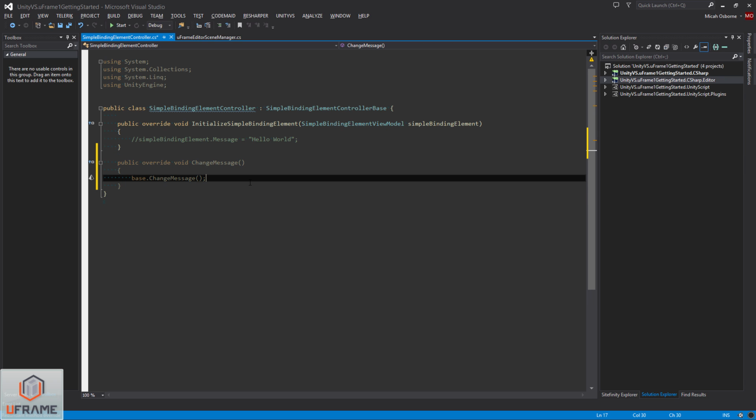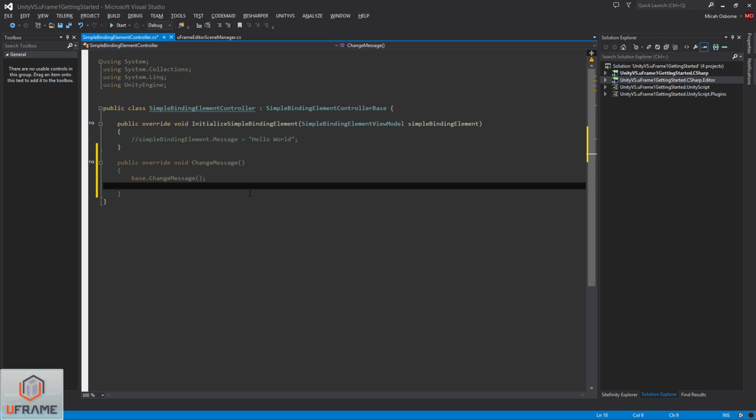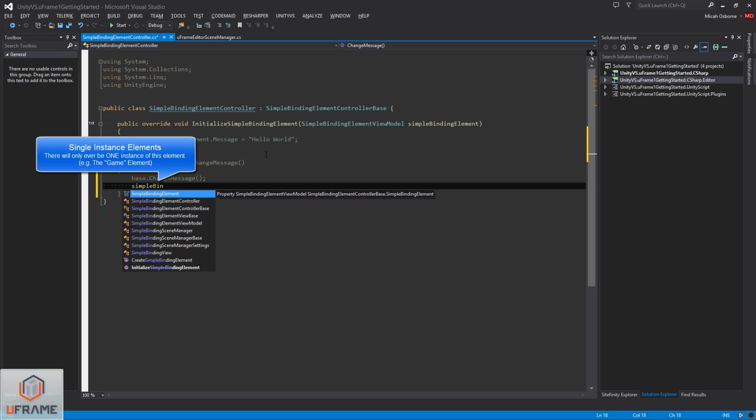So in this method, we are going to just simply change the message. So let's do simple binding. And this is a single instance element, meaning that there's only one. We'll talk about this more in further tutorials. But on a single instance element, the controller has a property for you with the element name.